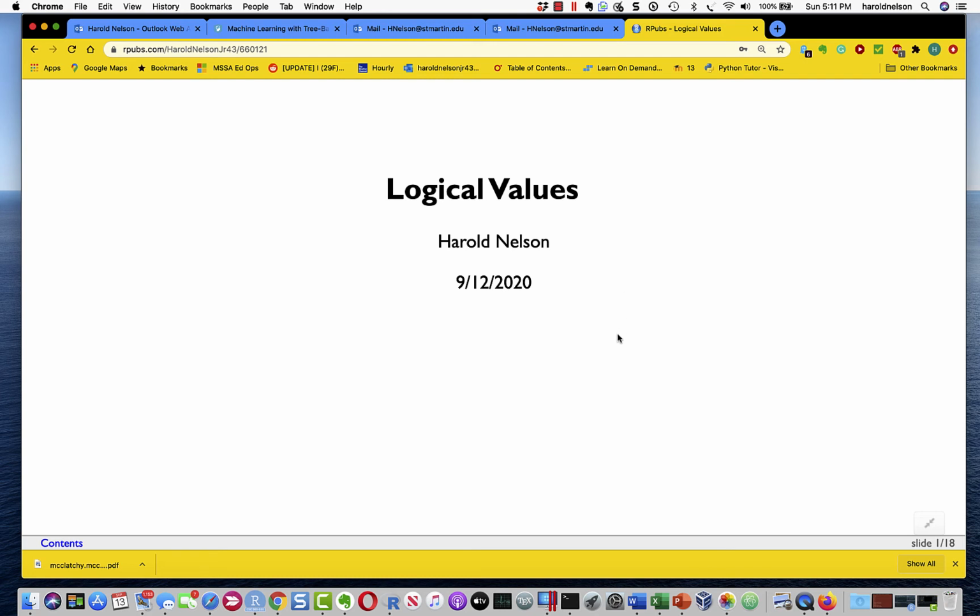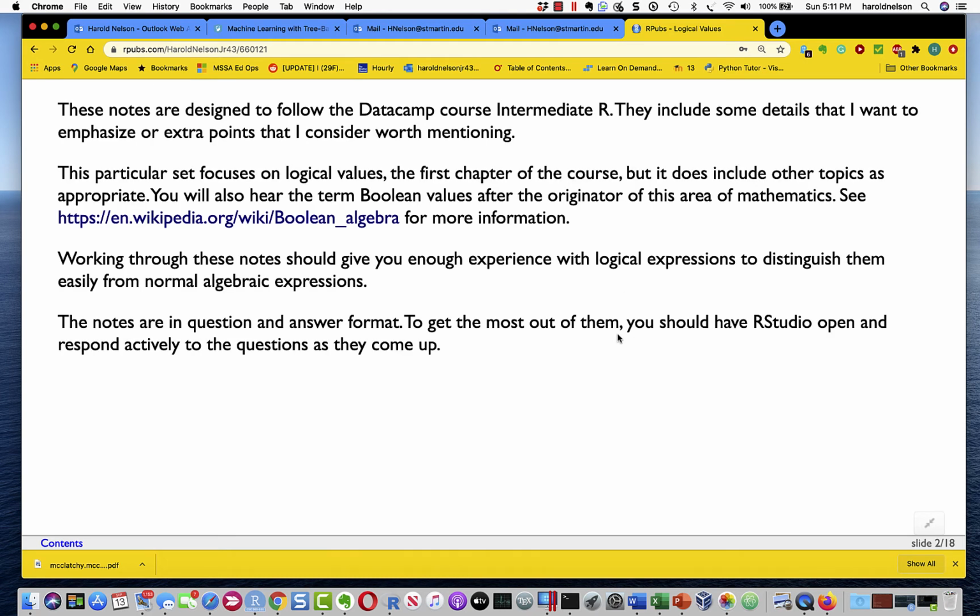Logical values. So these notes are designed to follow up on the DataCamp course Intermediate R. And the focus is on logic, but I did include some stuff from other parts. If you want to know about logic or Boolean values, Boolean algebra, there's a good reference here to bring you up to where this stuff came from.